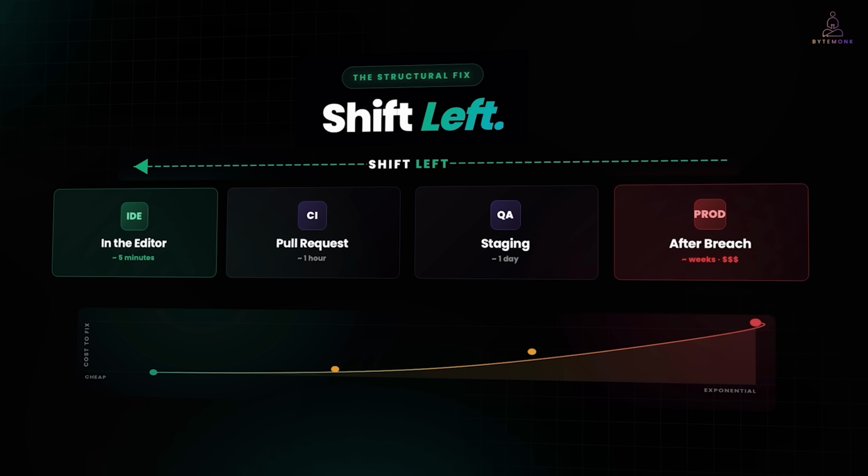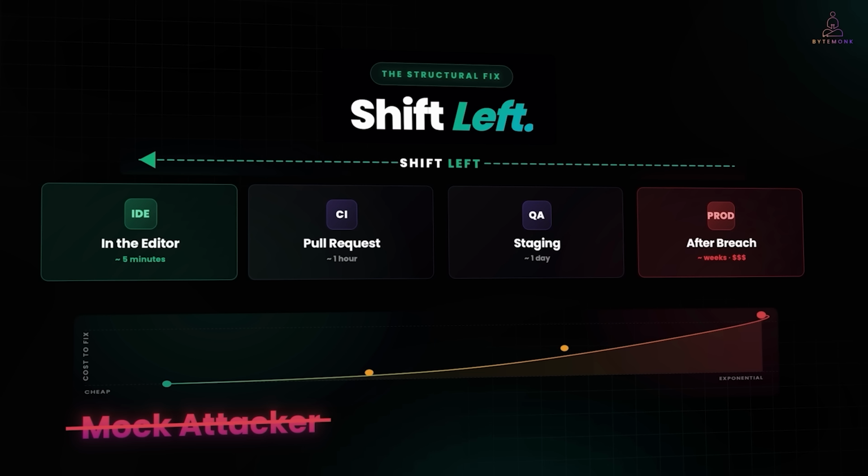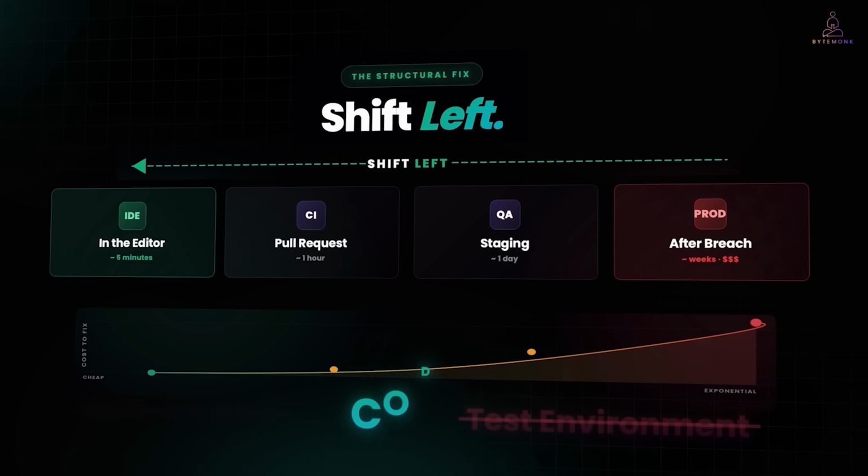And this is exactly where static analysis tools fit. They analyze your code without running it. They look at the structure, the patterns, the data flow, and they flag issues based on known vulnerability classes, logic errors, code quality issues, and data flow problems. No attacker needed, no test environment, just the code.